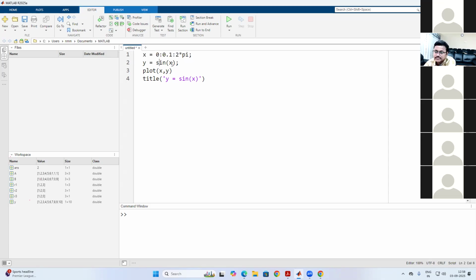And what is y equal to sin x? This is a function. The x values will be taken from here. For each x, it will compute the y. And then simply it will plot x and y. x is the x-axis, y is the y-axis. And the title I will make y equal to sin x.